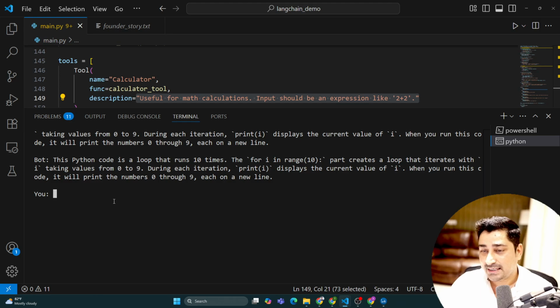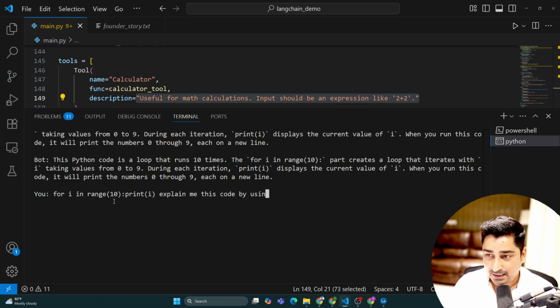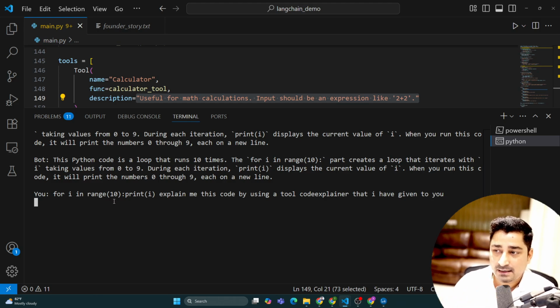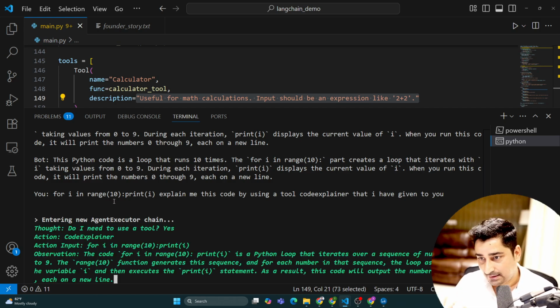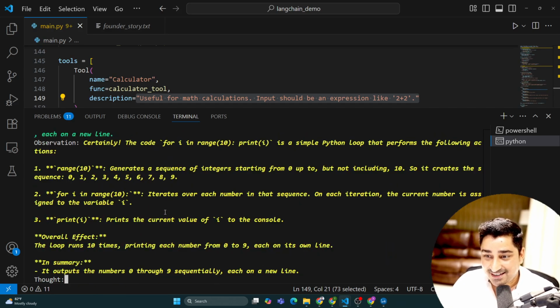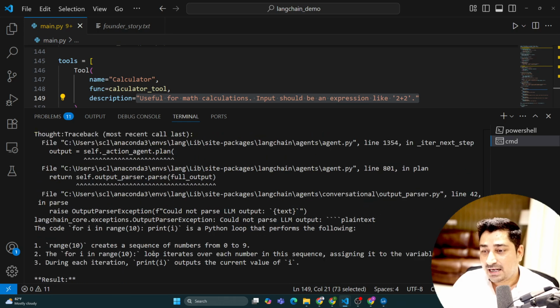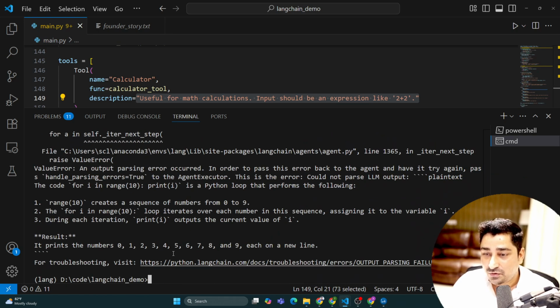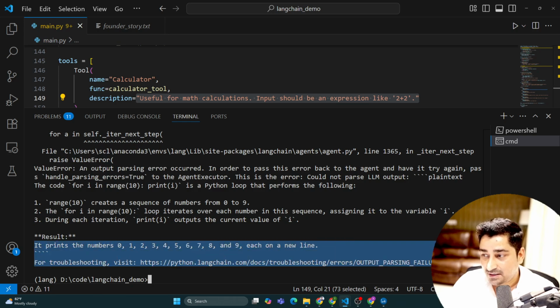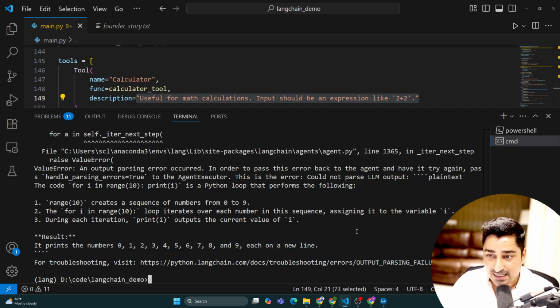Maybe what I can do is say, okay, just try to explain this code by using a tool, the code explainer that I have given to you. Yeah, so I'm forcing it. I'm basically saying try to use a code explainer, and now you will be able to see that yes, it is trying to use a tool, right? Now it is trying to use a tool because I have basically forced it. In this way, I can force it and say, okay, fine, use this one and run this entire operation.